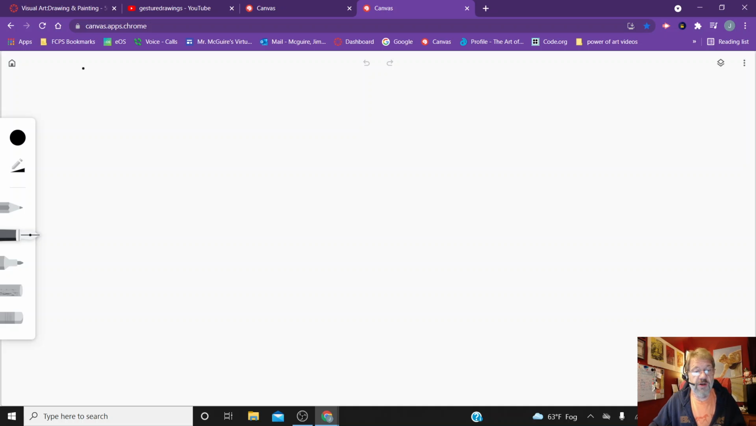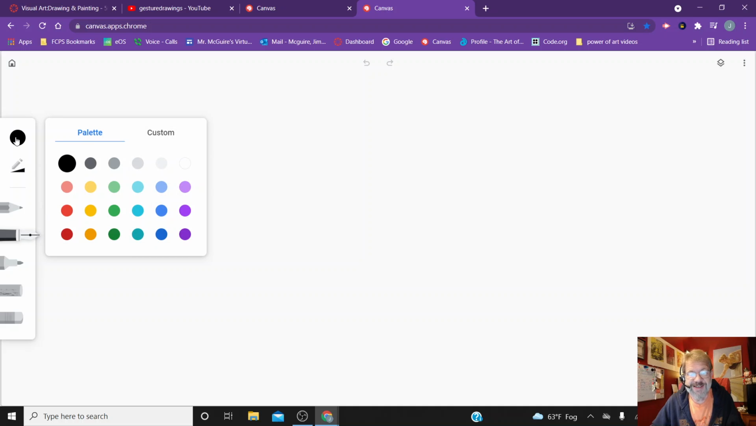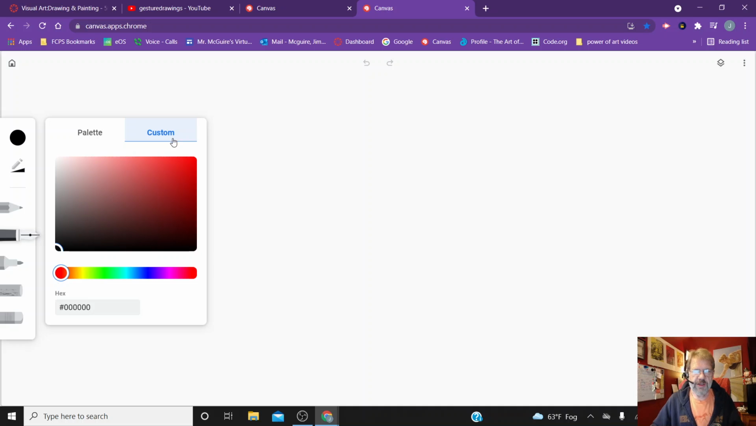Before we get started actually drawing, I want to talk to you a little bit about the tools that you have at your disposal. In the top left-hand corner, you've got a little dot that has color in it. This is our palette, our color selector. The palette that is pre-chosen has lots of little colors, from the pinks and reds, oranges and yellows, greens and so forth. But we also have the custom color selector.